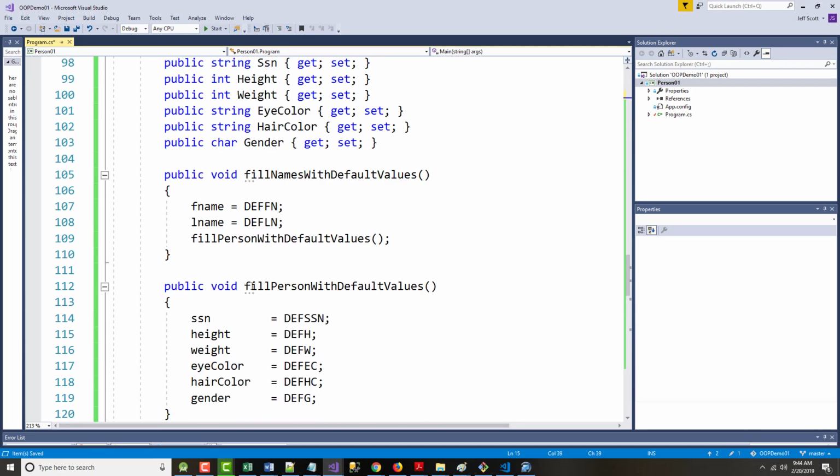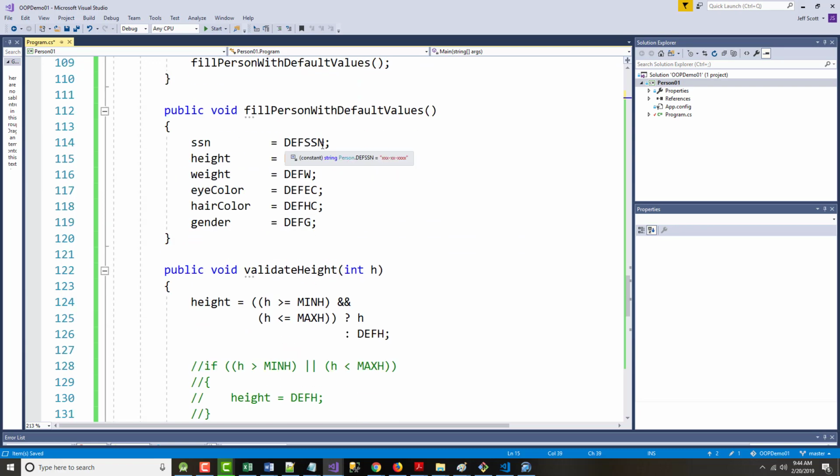So the first name will be the default first name, which was like unknown FN. And the last name will be what? Unknown LN. Then it'll fill the defaults in. So the social security number will be XXX, -X, etc. It'll do all that stuff.